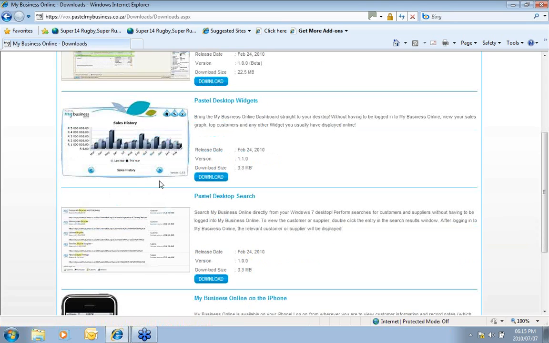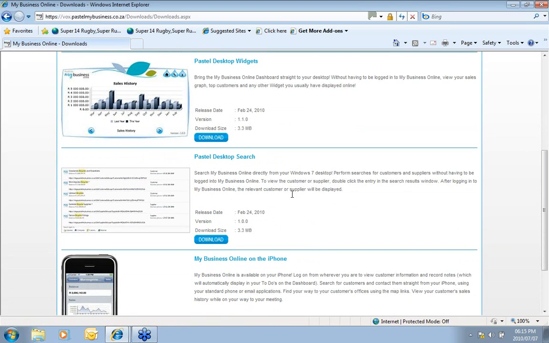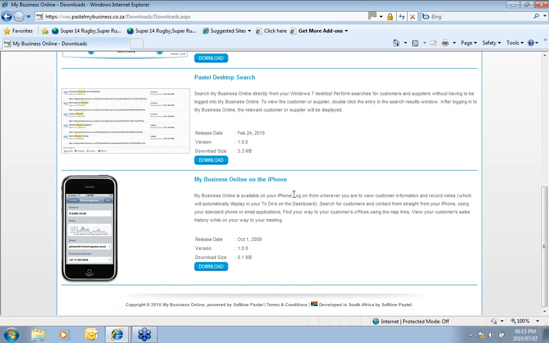Just a quick glance and overview. Again, using the power of Windows 7, just a desktop search. Again, the product doesn't have to be open. You can just type in whatever the details are. So let's just say bicycle shop. It brings it up for you, and you can click on that, and then you can see the search results, and you can see whatever was created within the application.